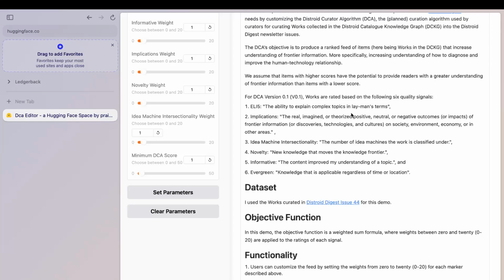That way it's like, well, under this narrative, people are trying to do this or trying to do that. It helps a little bit with connecting works to each other, but also trying to understand the bigger scheme that people are going for with the works that they're publishing with their ideas. Novelty: new knowledge that moves the knowledge frontier. Pretty much if it's new to me, it's got a high novelty score. Informative: improves my understanding of a topic. Evergreen: knowledge that's applicable regardless of time or location. So those are the 6 quality signals being used for the DCA version 0.1.